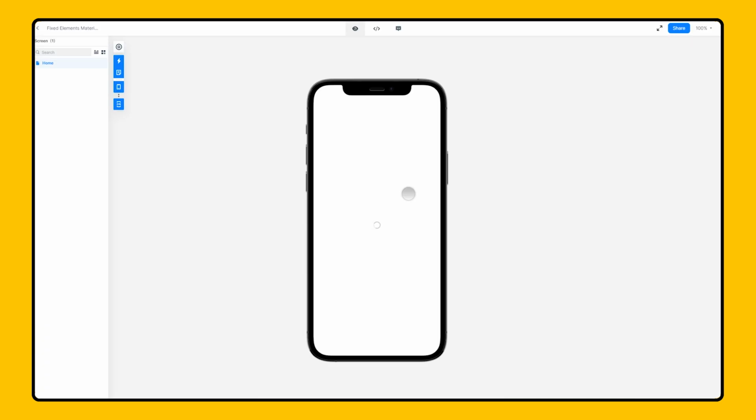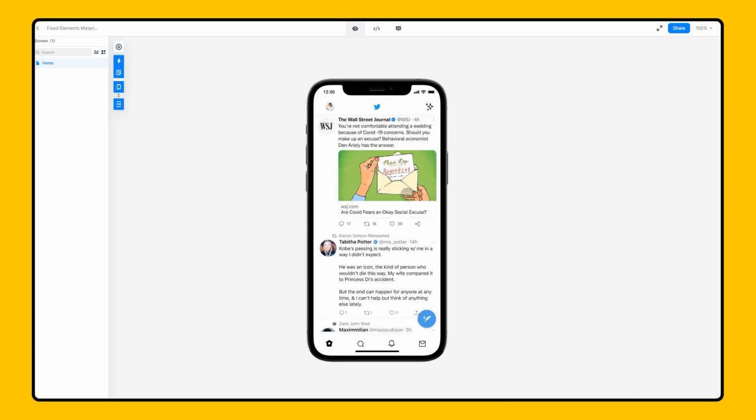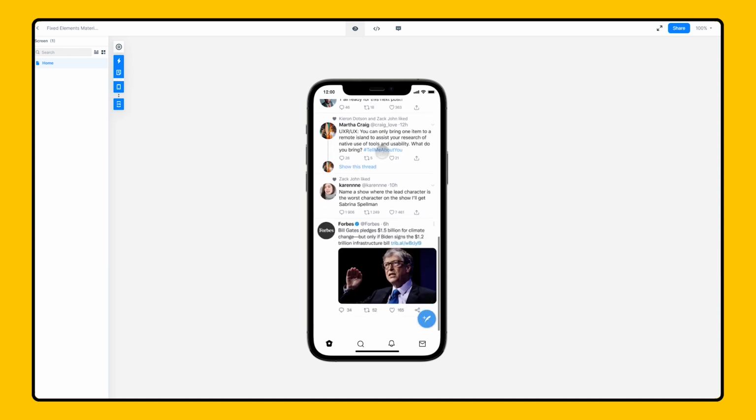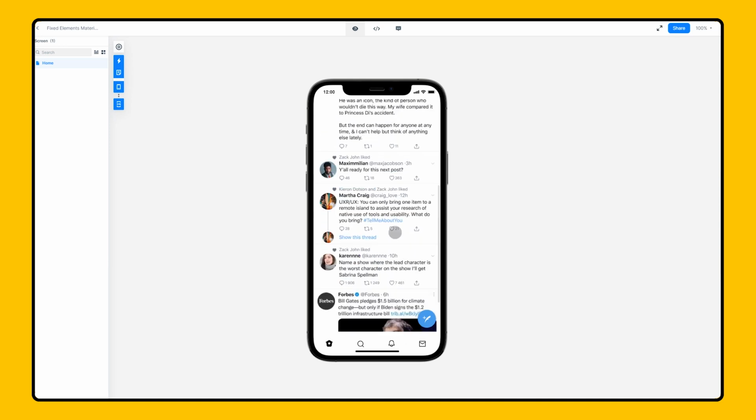Okay, let's see the final result. When I swipe up, the top menu bar will be hidden. And when I swipe down, it'll stay again on the top.